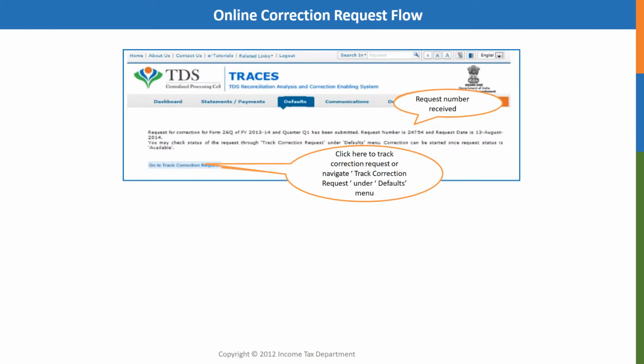Once you submit the request, this page will be displayed where you will get the request number as you can see on the screen. You may note the same for future reference. You can also check the status of your correction statement by clicking the Track Correction Request button in the drop-down provided in the Defaults tab. Alternatively, there is another button in this page, Go to Track Correction Request. You can click on that to proceed further.